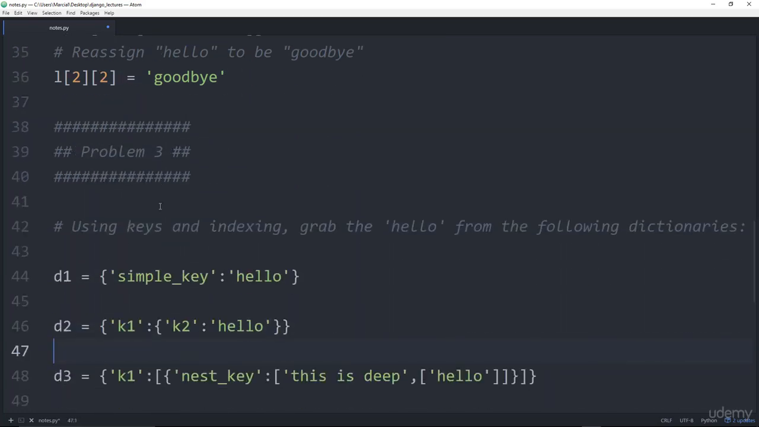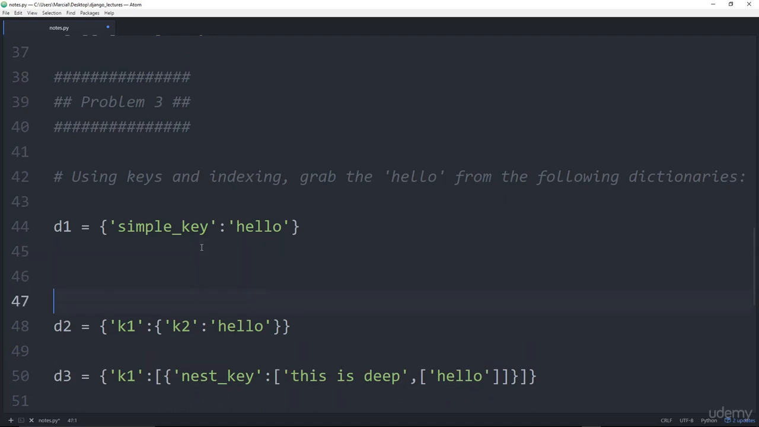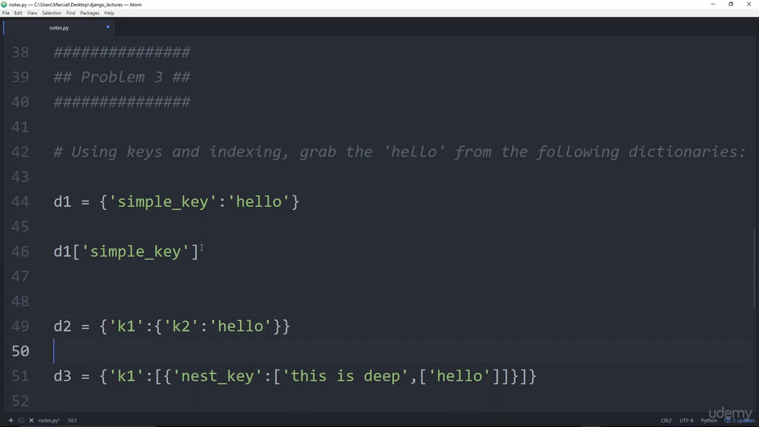Moving along to problem 3, we had 3 sub-problems here. We had to use keys and indexing to grab hello from these following dictionaries. So dictionary number 1, that one's pretty simple. I just say simple key. And that's all you had to do.